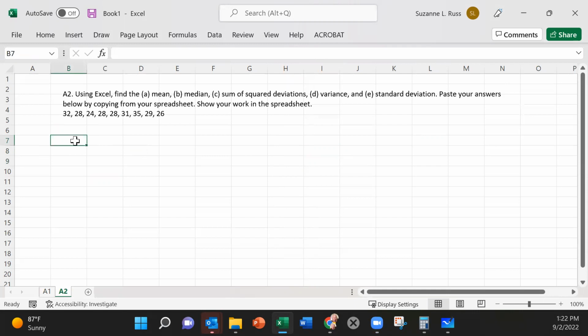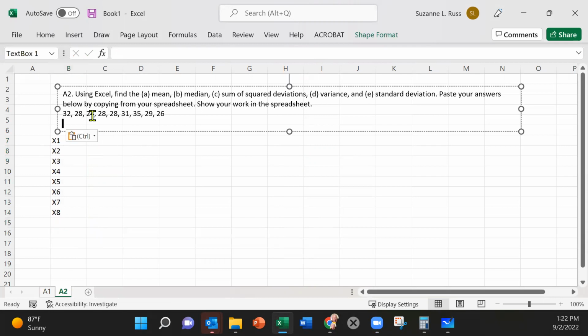So let's begin by organizing our data. First of all, let's indicate our participants. We have scores that we label X1 and X2. And we continue on down. So let me number these all the way through. I think we have 8. And so now we can add the scores in.